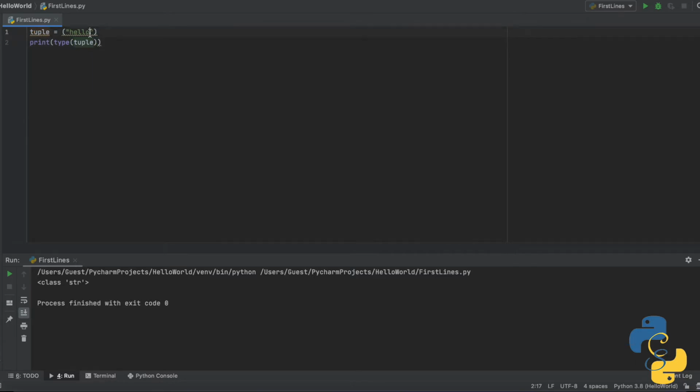And if we put this inside of hello and we ran this, it would still give us string, because this is not actually a comma which represents a tuple. This is simply a comma inside a string. To do this, we would actually need to put our comma outside of the quotes. And if we run it this time, it will give us class tuple, because this is actually a tuple due to the fact that it does indeed have a comma.